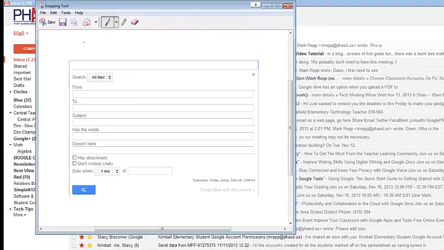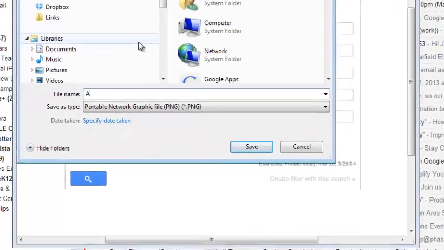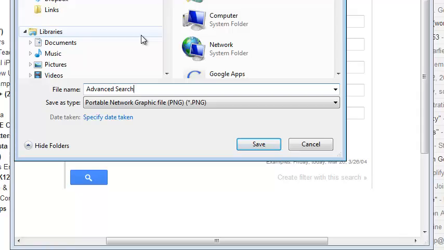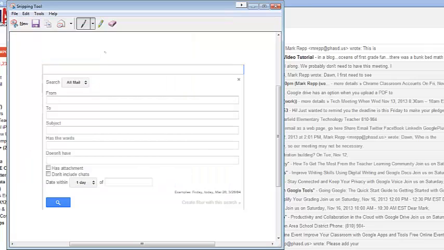When you let go, it now puts it into the snipping tool, where you can now save it if you'd like. You could go to File, Save As, and if I save it, I can then give it a title. I'll call it Advanced Search in Google Mail. I can now save it to my desktop for future use. I could also save it into the Pictures library, or I could just click Save. And now I've saved that, and I can use it in the future. I could insert it into an email, or I could double click on it and show it at a class.